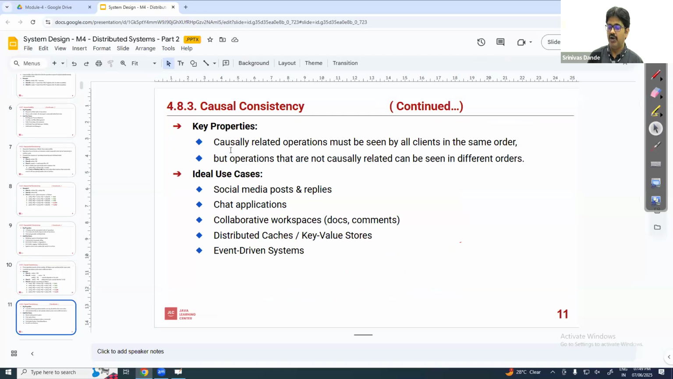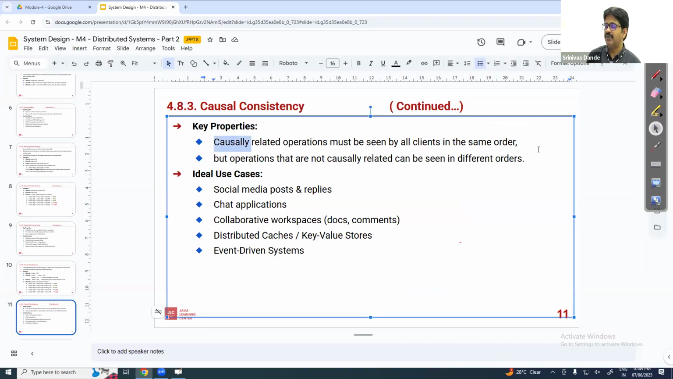Come to the key points. Causally related operations must be seen by all clients in the same order. But operations that are not causally related can be seen in different orders, no problem. Examples: social media posts and replies, chat applications, collaborative workspaces, distributed caches, event-driven systems.